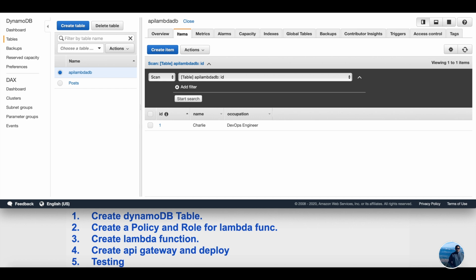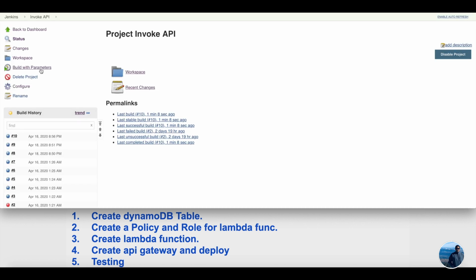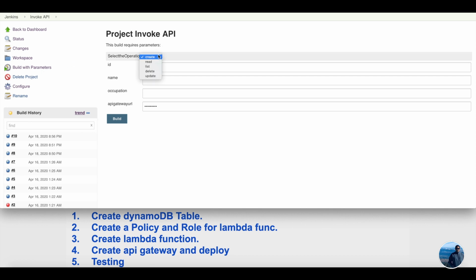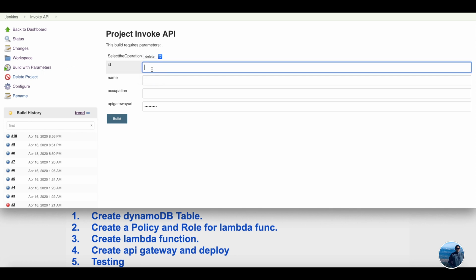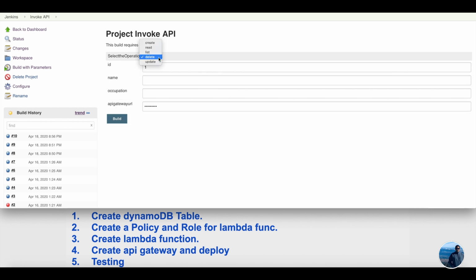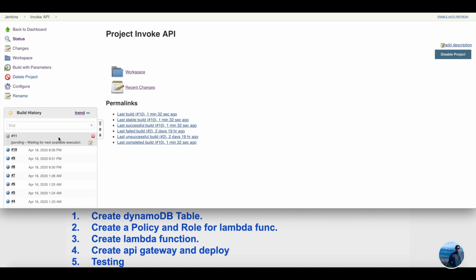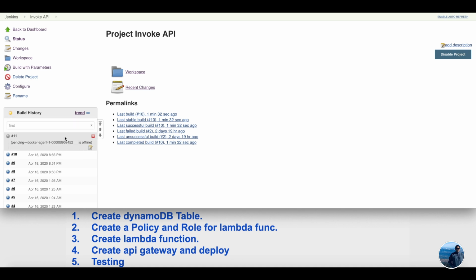Now we can try performing one or two other functionalities. So click on build with parameters. Let's say we want to delete that record that we have just created. If you want to list or read any specific record, you can do that. Let's say in this case, we'll just try deleting that record, and we'll build. Execution is in progress currently.